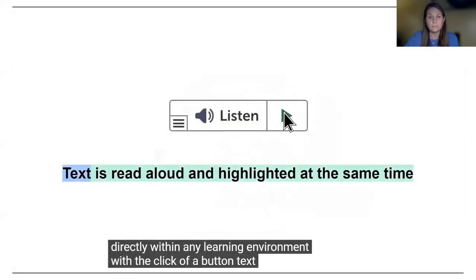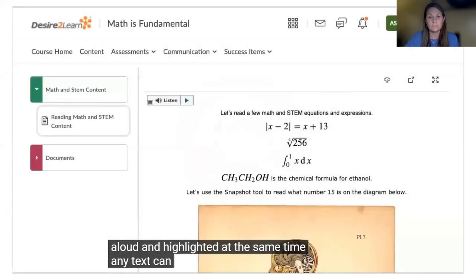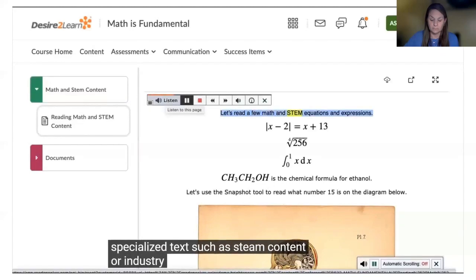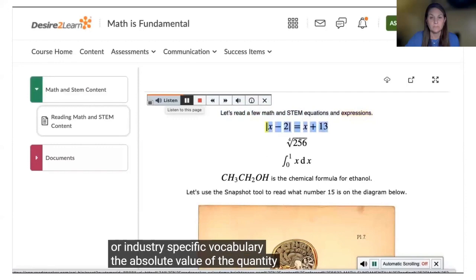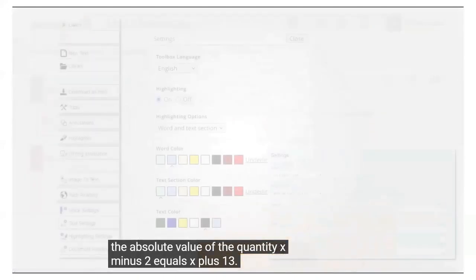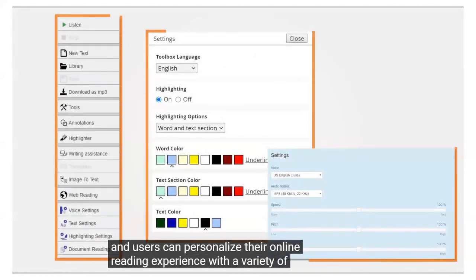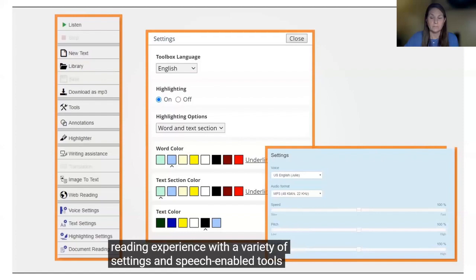With the click of a button, text is read aloud and highlighted at the same time. Any text can be read aloud, even specialized text such as STEAM content or industry-specific vocabulary. The absolute value of the quantity x minus 2 equals x plus 13. And users can personalize their online reading experience with a variety of settings and speech-enabled tools, and use them in a multitude of ways.